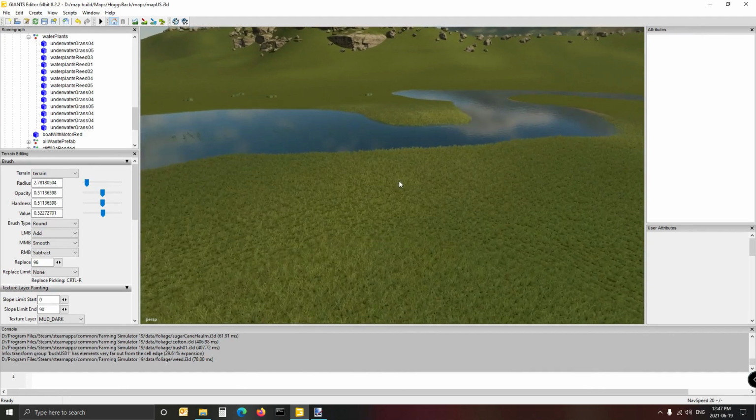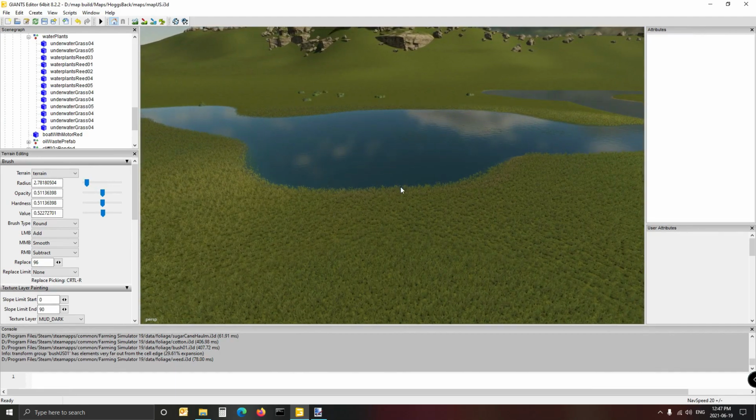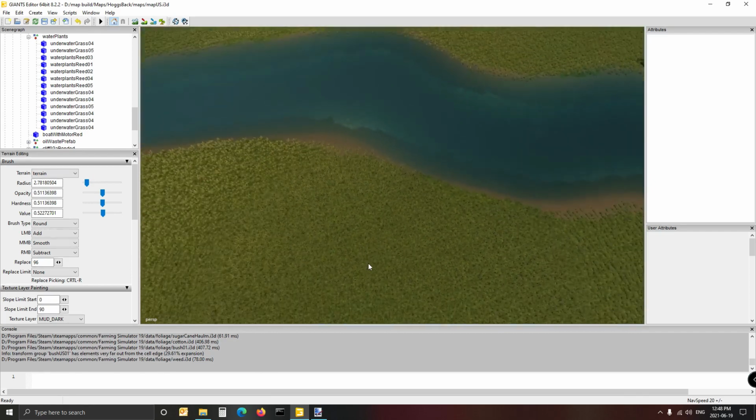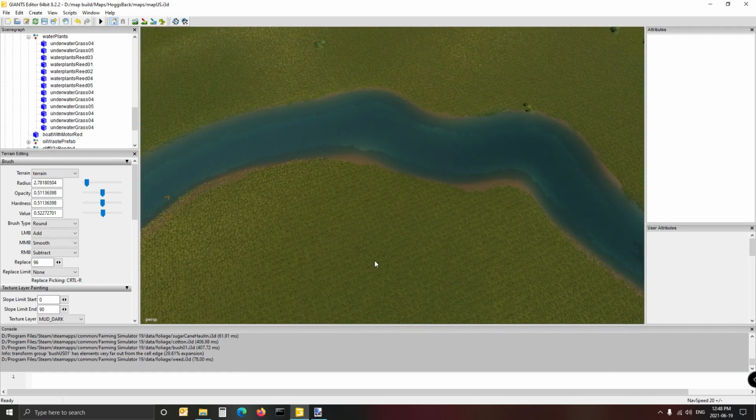Great, man. So guys, I'm going to carry on populating and just drop a lot of them into the water at different spots, and then once I'm done with that, I'll be back.